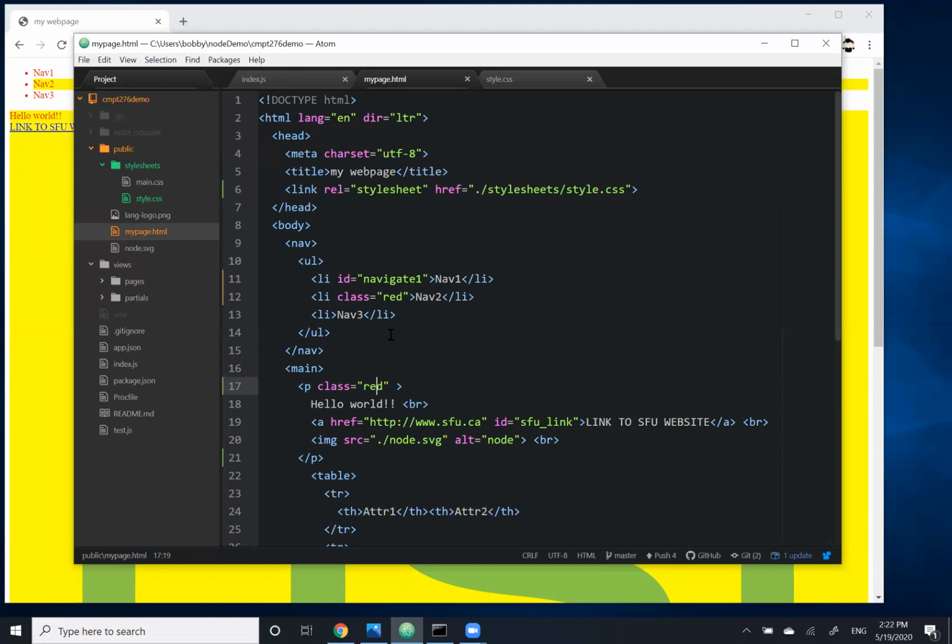So another way that we can specify a particular part of our page is to use an ID. The difference between a class and an ID is that an ID, whatever we call the ID, can appear only once on a page. Whereas we can have several elements, several tags that are class red, I can only have one ID, which is called navigate1.